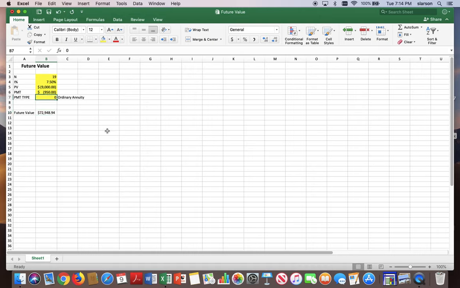Now, let's say it's an annuity due. I should get a higher number, right? Because each payment's going to get an extra year's worth of interest. And yes, the future value indeed is higher.